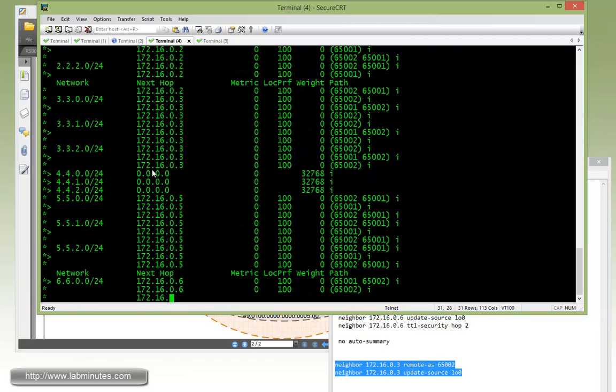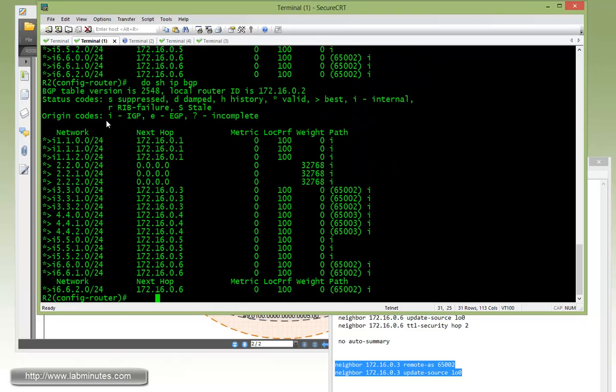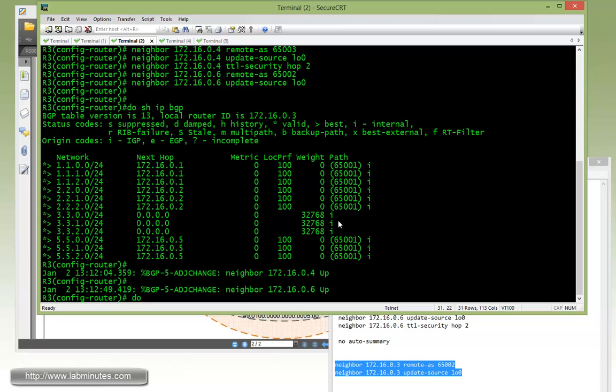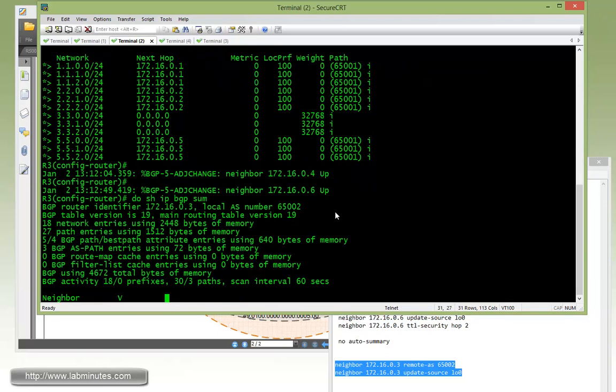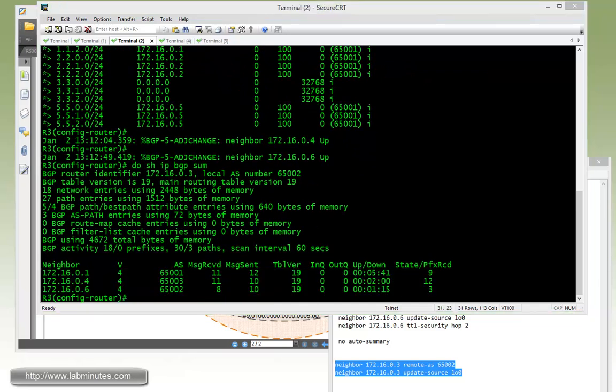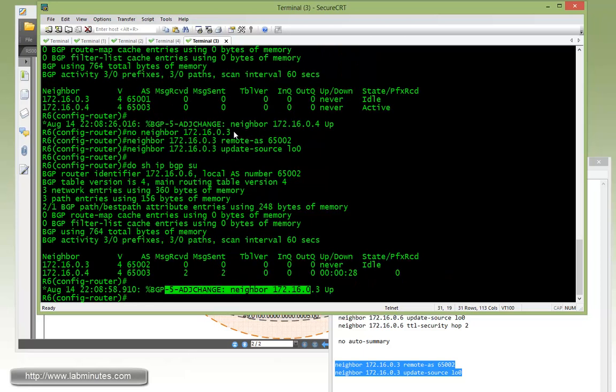Alright, let's check one more time. There you go, it got some routes from R4 now. It just took time. And then on R3, okay, we got all these BGP sessions. It's already up. So now let's go to R5 and look at its routing table.